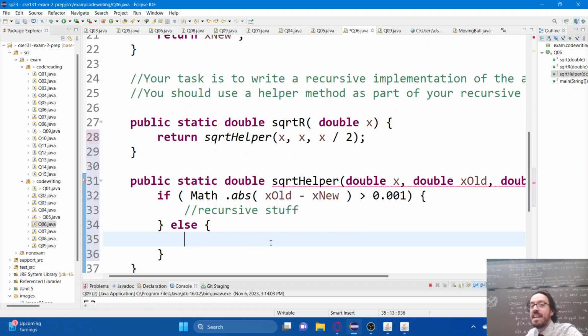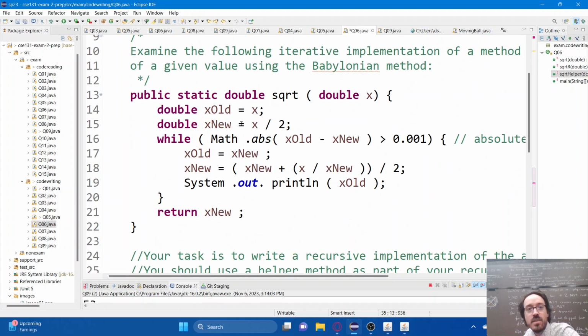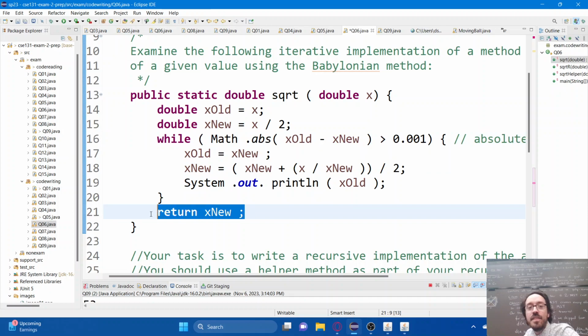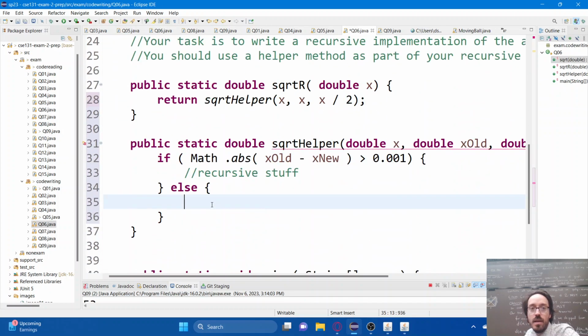Regardless, when I've hit the base case, we have to say what the answer is. What's my answer? What's the value that's being returned? So think about what happens up here. Up here, this loop stops, and this is the answer that I'm returning, the variable called x new. So in my base case, wherever that happens to be, I'll just return x new.